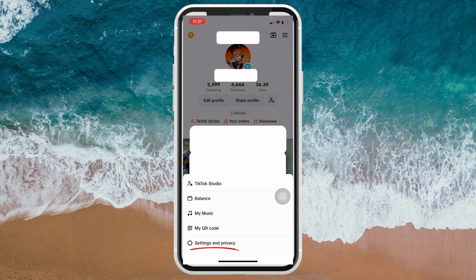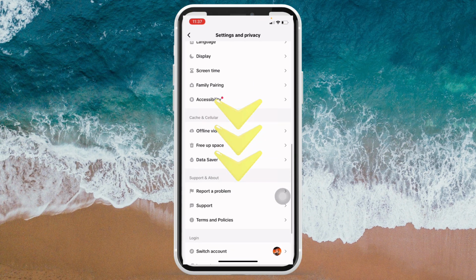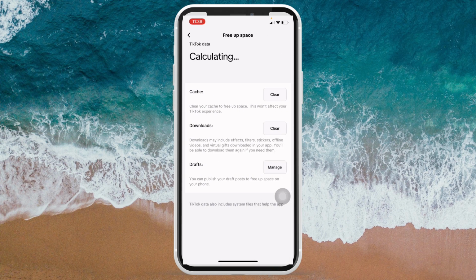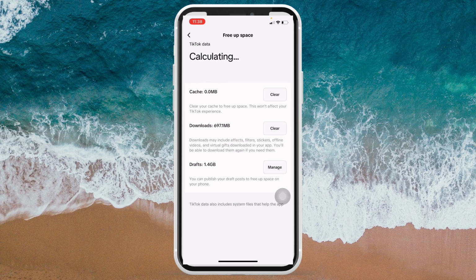Click Settings and Privacy. Now you need to scroll all the way down and look for Free Up Space. Tap on it. And here you can see cache, downloads, and draft. You just need to clear cache. There you have it.